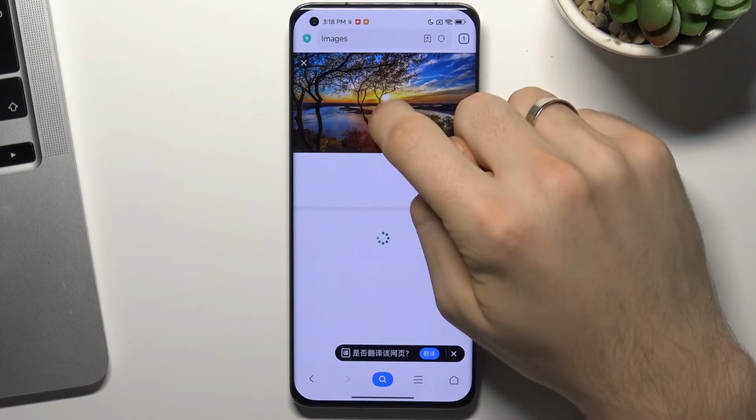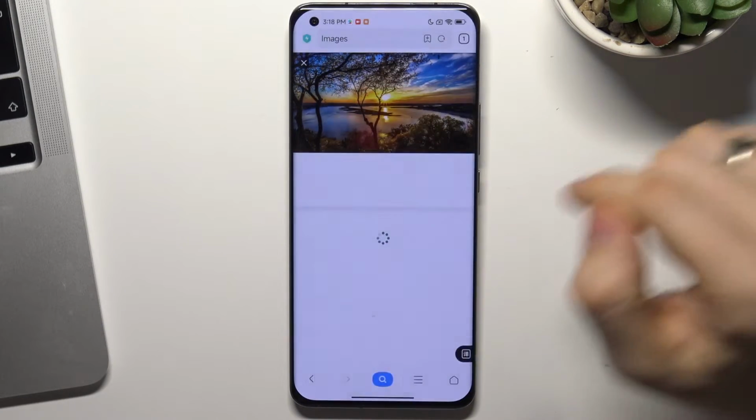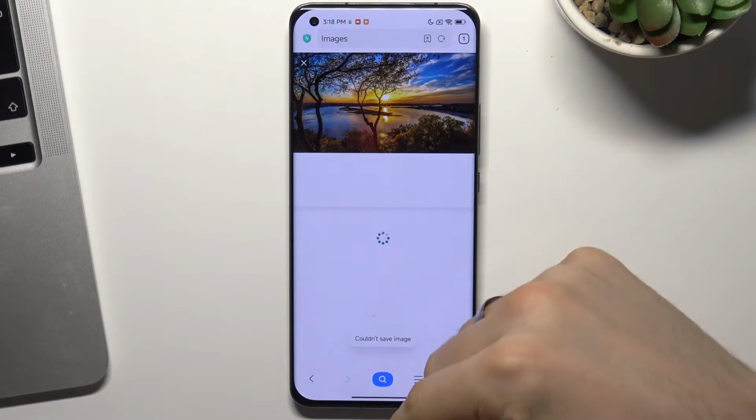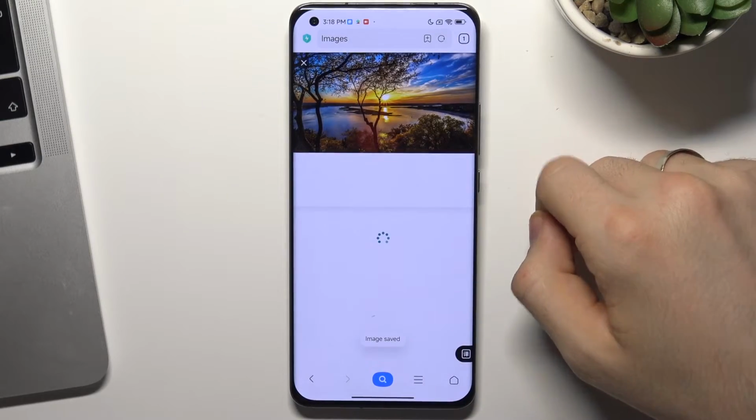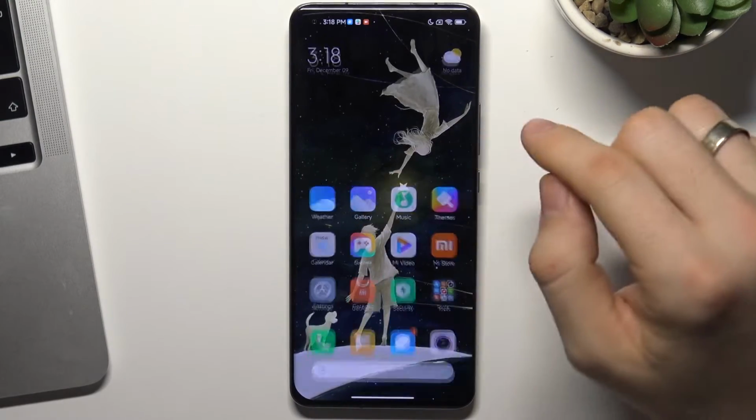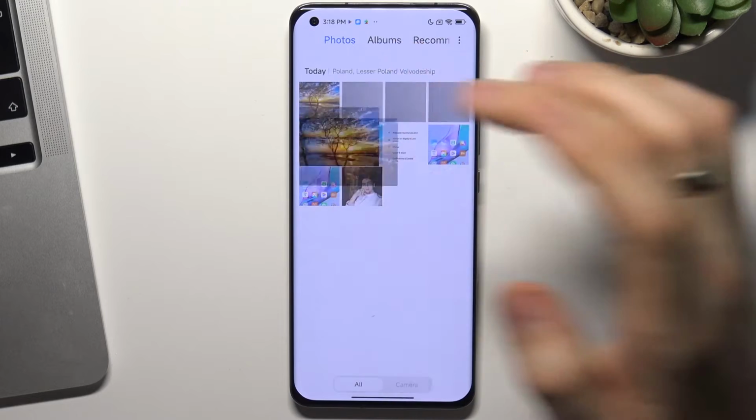Then click on this wallpaper and hold, then choose save image, allow. Couldn't save the image. Why? Save image. Image saved. Okay. Now open gallery, and here you will see your wallpaper.